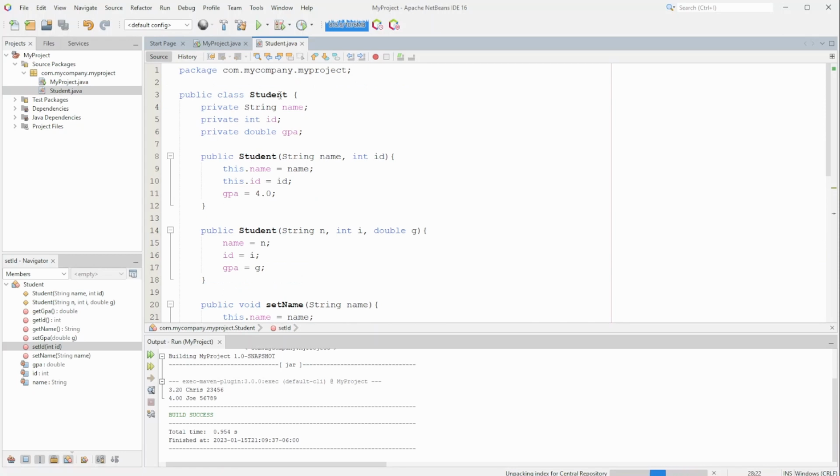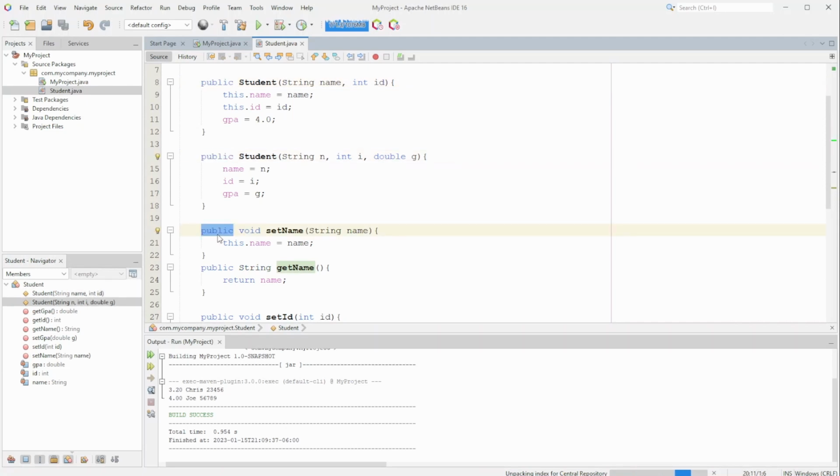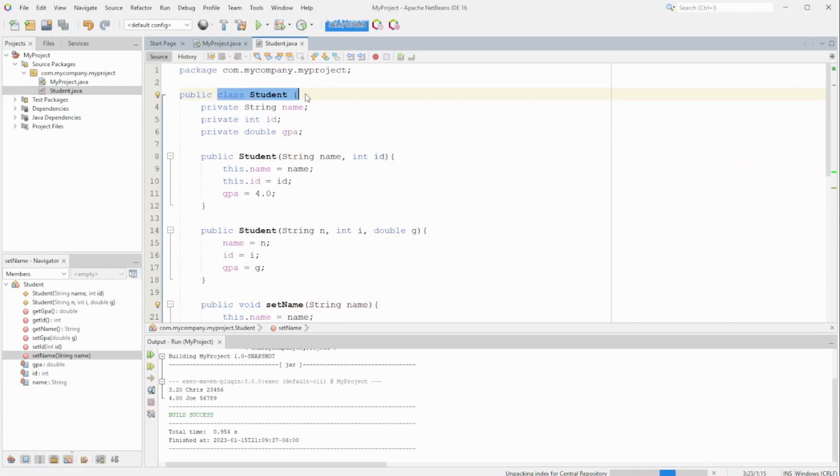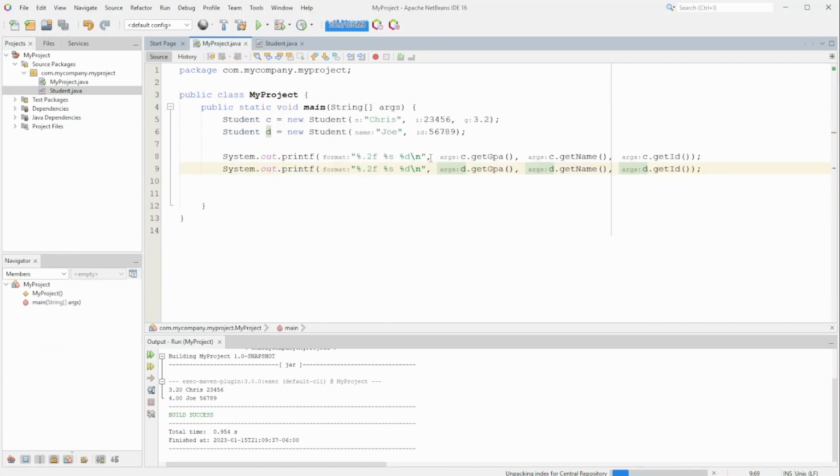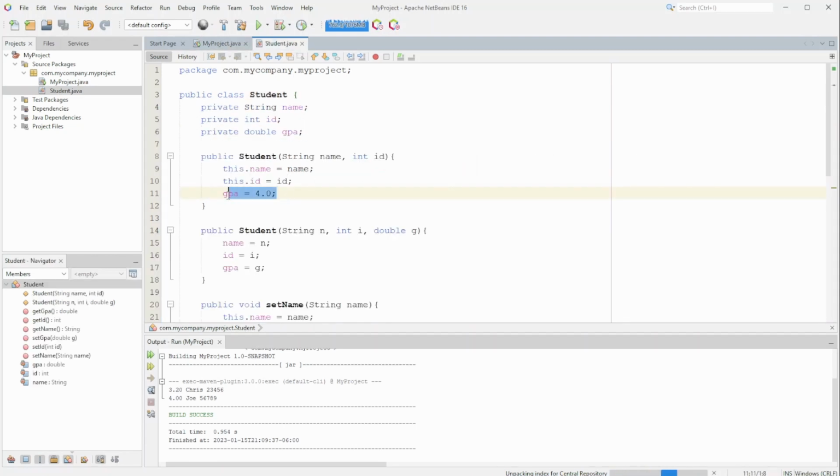So private means only within class Student. Only inside this class Student can we use the private variables. And public means these methods can be used outside of the class. So outside of this class Student, like over here, we can use the public methods. So let's say we want to change Chris's GPA, or let's say we want to change Joe's GPA, because right here we have the default for Joe's GPA. Over here we set Chris's GPA to 3.2, but we didn't set Joe's GPA, so we use the constructor that would set the GPA to 4.